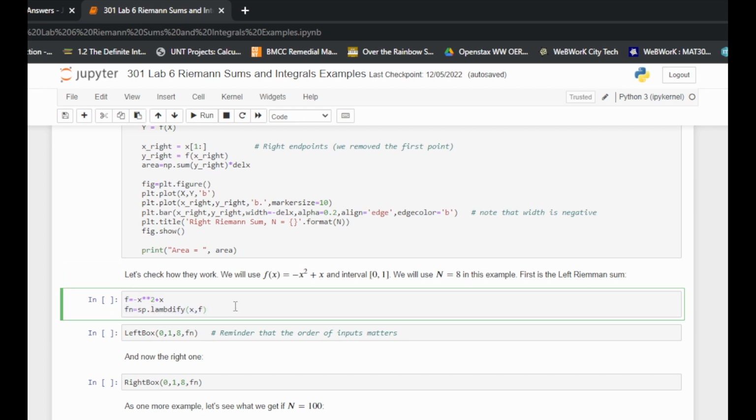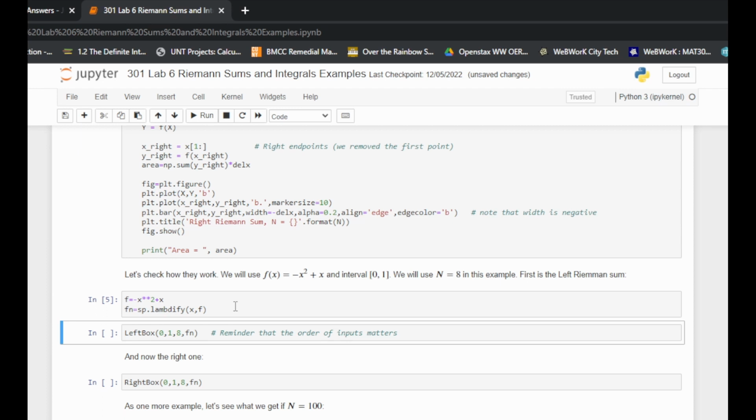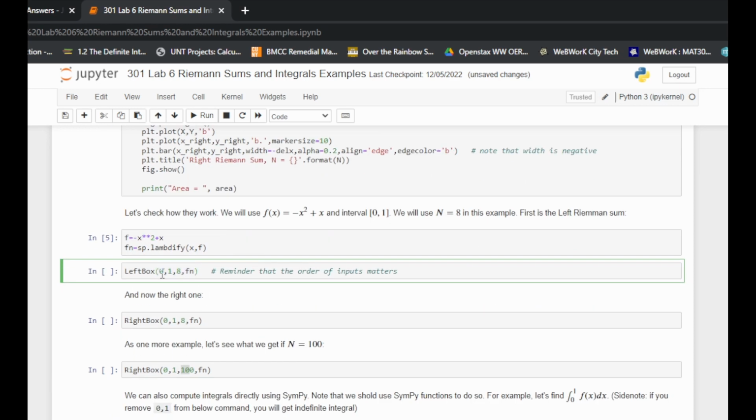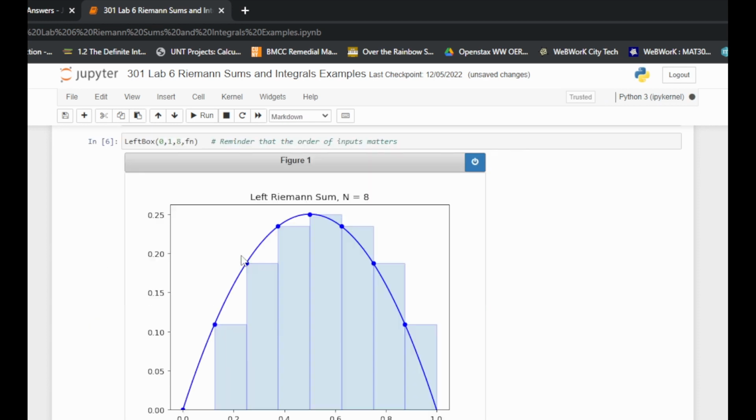I will have to lambdify it so that it's a numpy function, and I'm going to call my subroutine. So first one I will call is the left box, so it's a left Riemann sum. Notice the order of my inputs here has to match the order of inputs I had. So the first one will be a and b, so my interval from 0 to 1. Next one is the number of subintervals, capital N. And finally, my function, in this case it's fn. So let's call it. And here's my result.